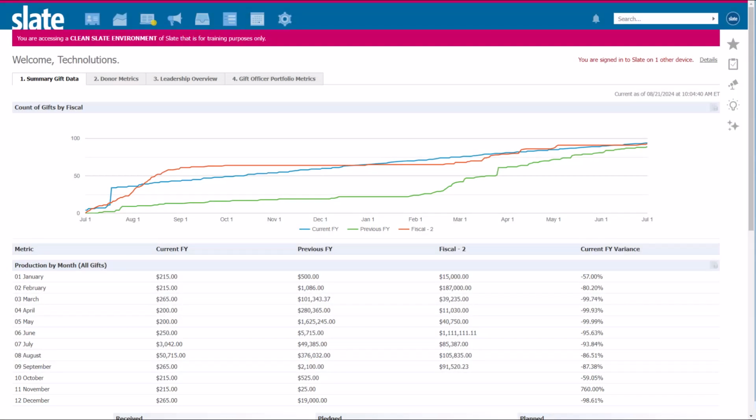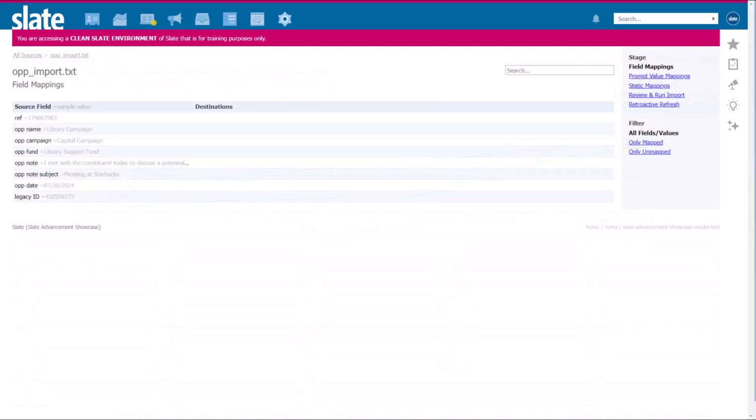In this installment of Slate Bytes, we'll be talking about using an import to create new opportunities on a record. The ideal file format for the import will be one row per opportunity. So for example, if you're importing 3 opportunities for a single record, that would be 3 rows in your file. Now let's take a look at a file.